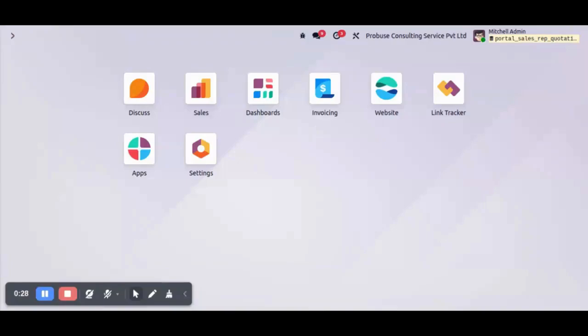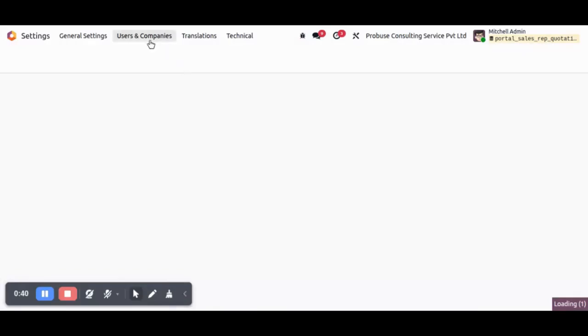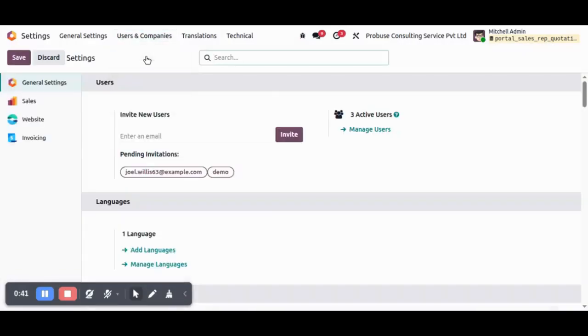First, the administrator configures the sales representative or agent. The dedicated sales representative security group can be assigned to the required user so that the user gets access to the quotation functionality. Next, customers can be assigned to sales representatives.